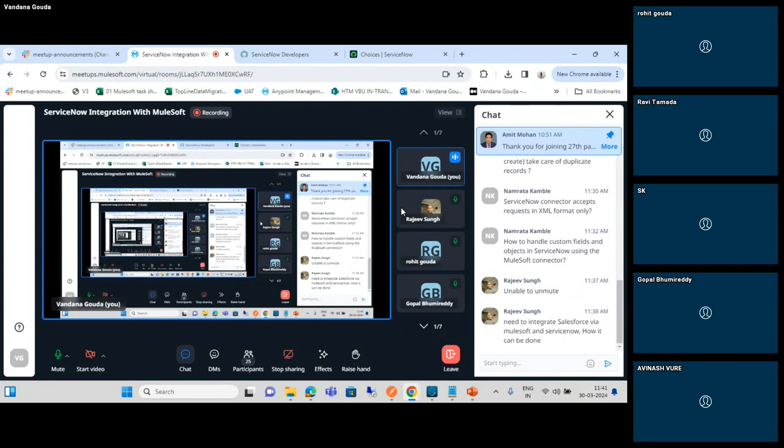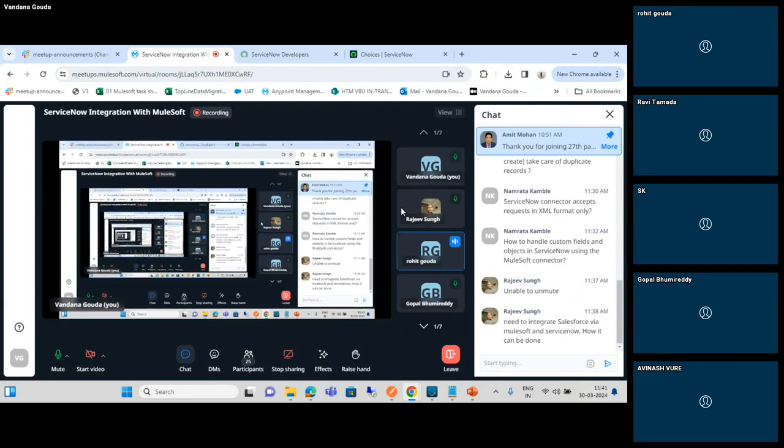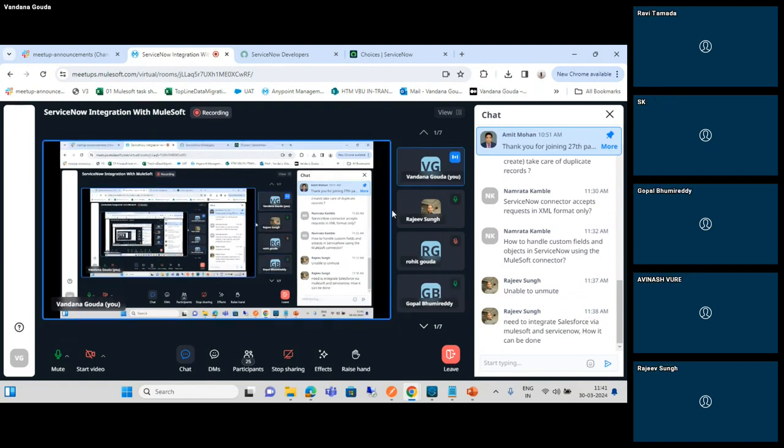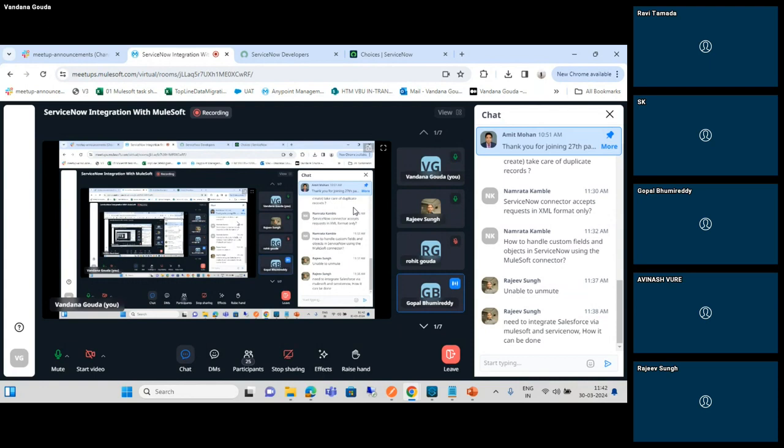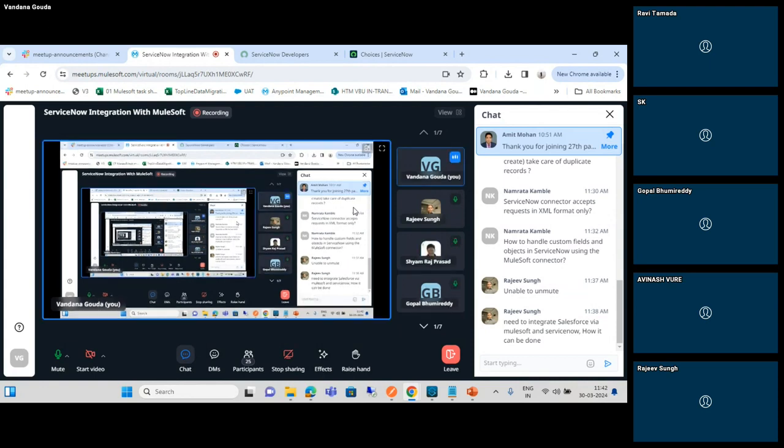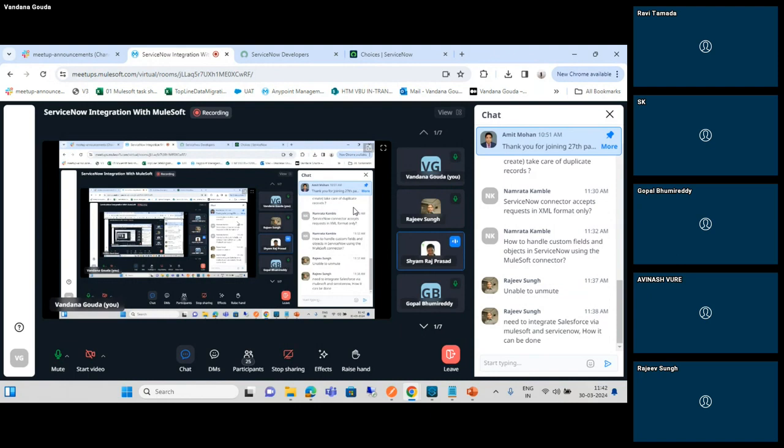Thank you. No problem. Vandana, did you try attachments from ServiceNow by any chance? I also didn't try it for the error scenario. Not error scenario, I'm saying attachments. Creating an incident with an attachment, a file attachment. Okay.